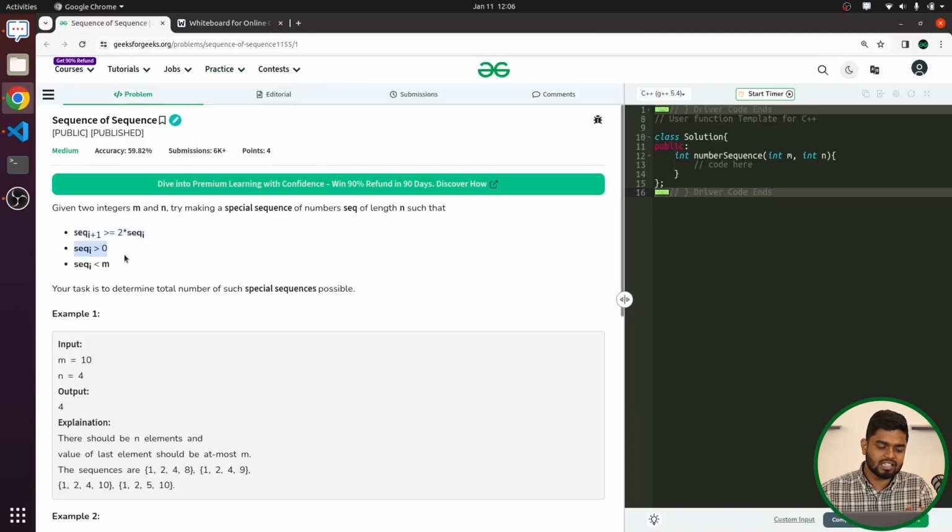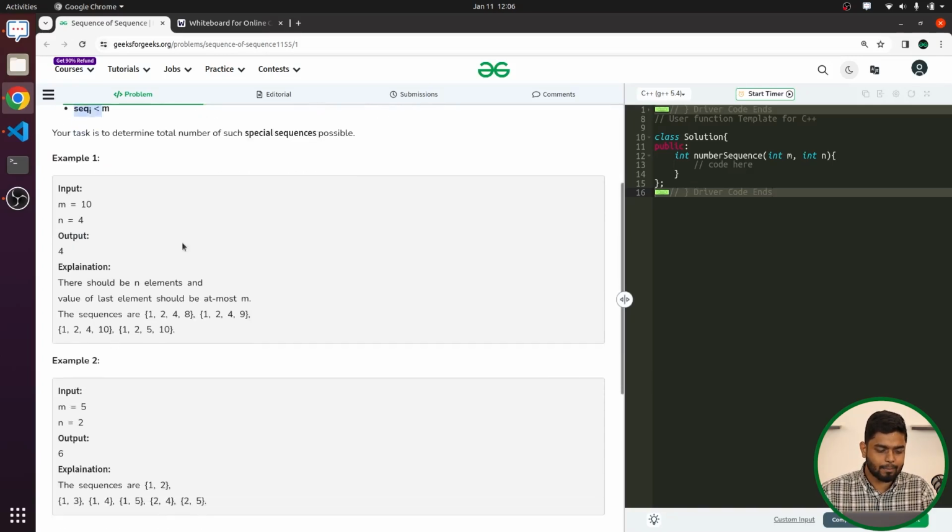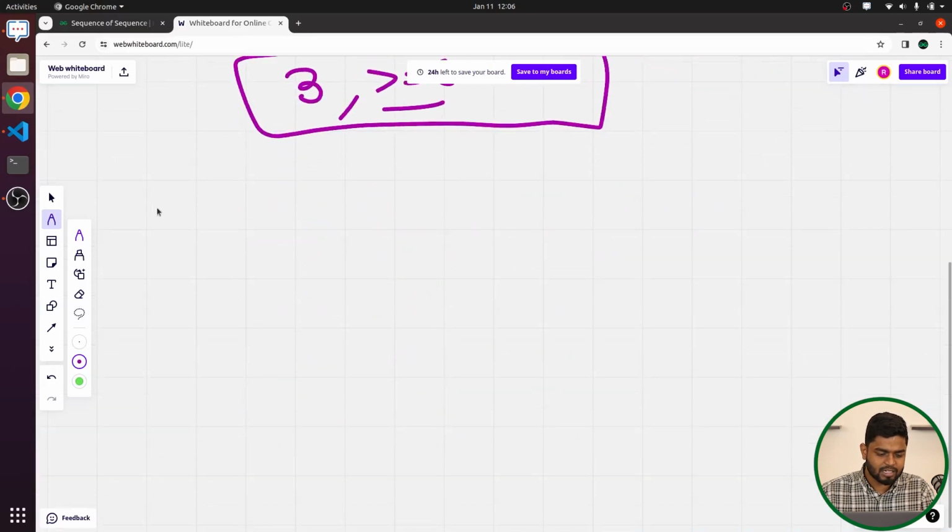It also says that any ith element will be greater than 0, so basically the sequence will start from a positive number. Any element would be less than m, so the second last element would be less than m, and the last element can go till m. If you see this first example, suppose m has been given to us as 10 and n has been given to us as 4.